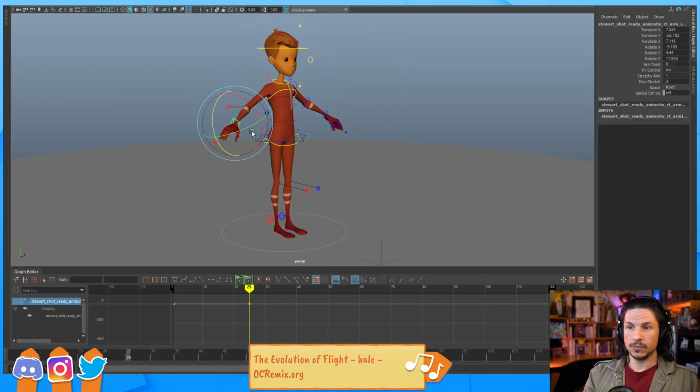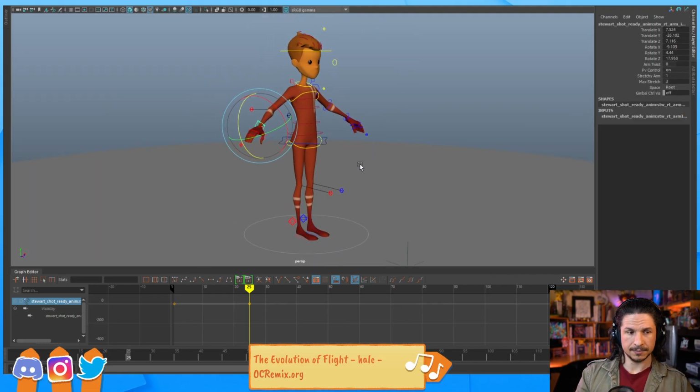Now, the problem here is not all rigs have gimbal controls. So, yay, great, wow, look at all this magic. But what if you have a rig that doesn't have it? And this happens in productions. This happens especially with free rigs. Not every rig has all of these options. So, how do we deal with that?